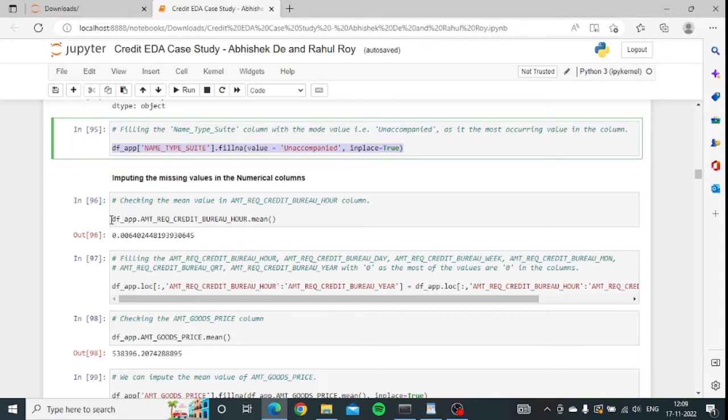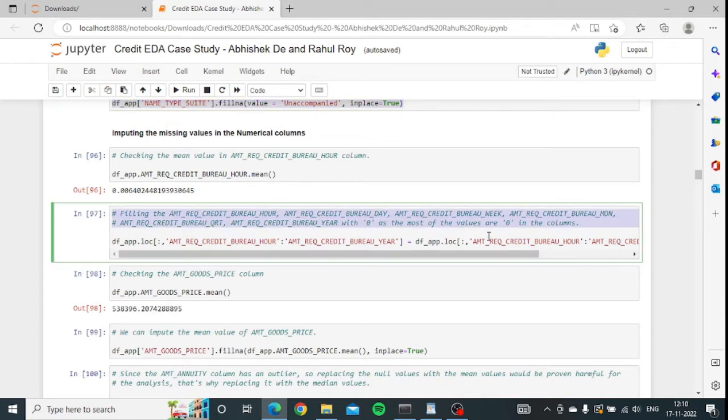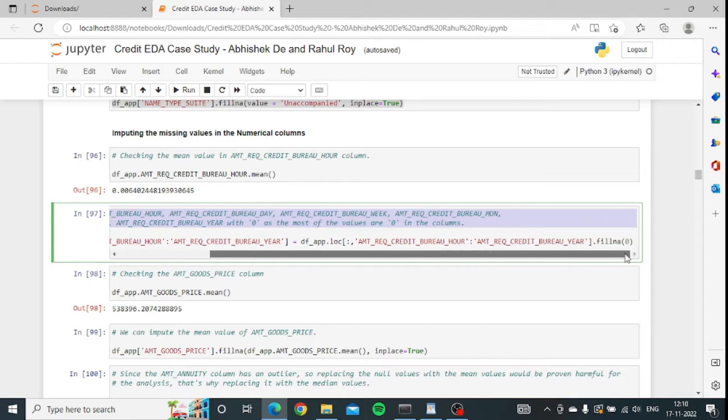So you can use the .mean function on a numerical column. Though it is a numerical column, we have used the .mean function here. You can clearly see from the description that for filling the empty request credit bureau hour and the other numerical columns, most of the mean is around 0. So we have to fill those missing values with 0.